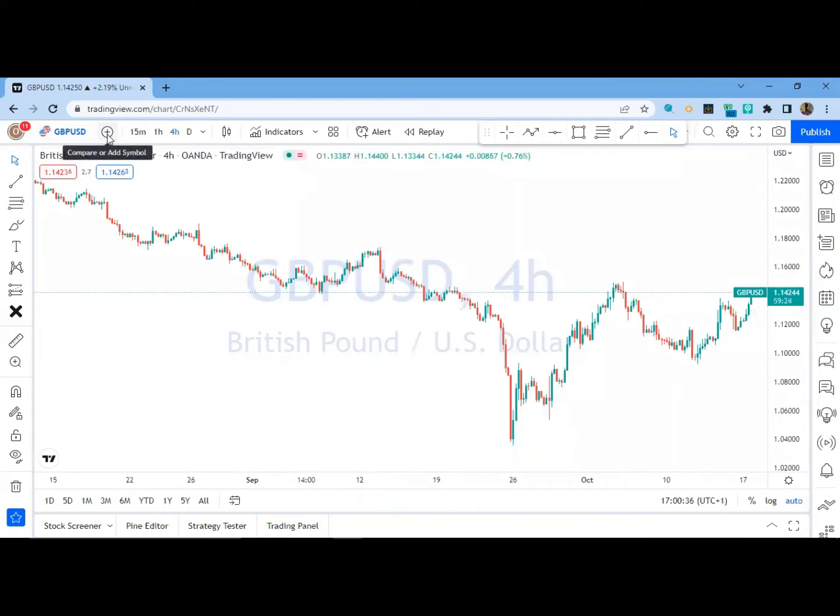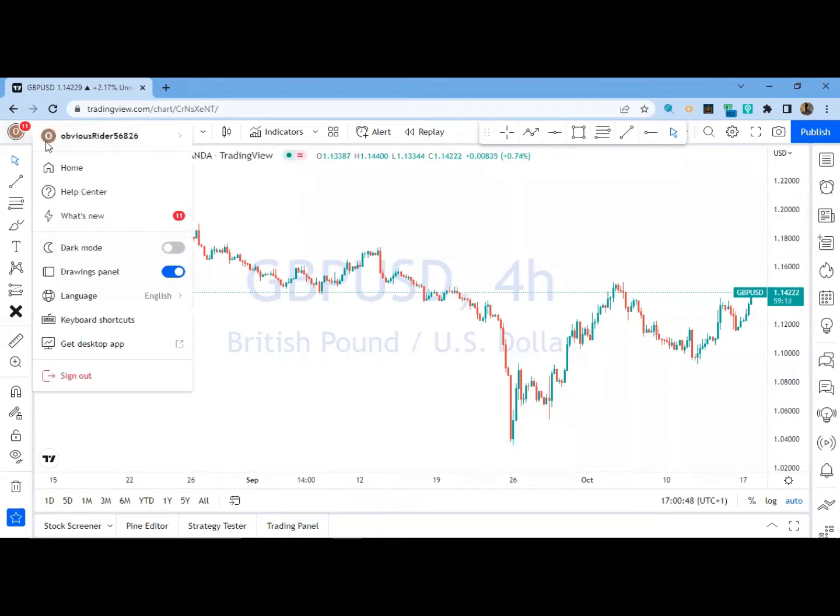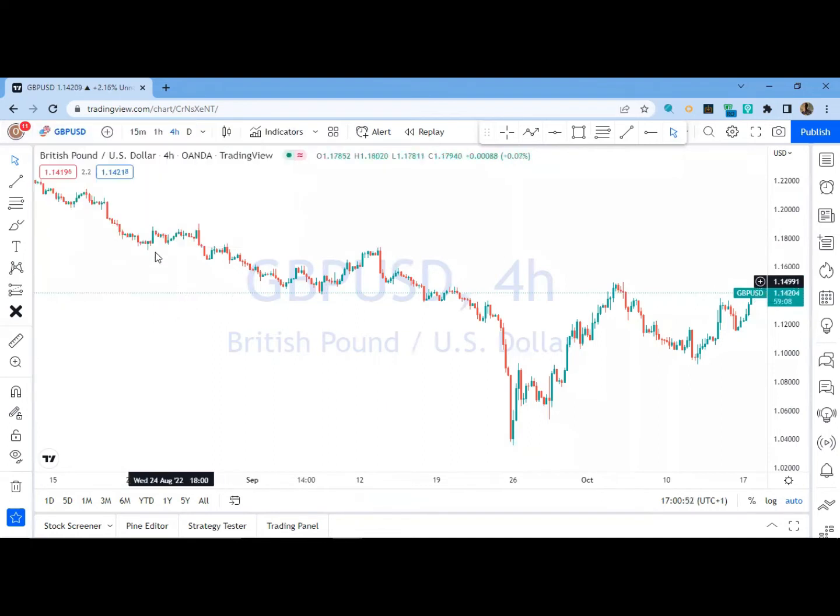So this is for comparing. You can compare one symbol with the other. You can compare maybe the DXY and the Euro USD to divide the chart, guys. So in here is where you find signing out, and it shows you your profile. This is a free trial, guys. So now let's look at here what brought us today, how to use this thing called TradingView.